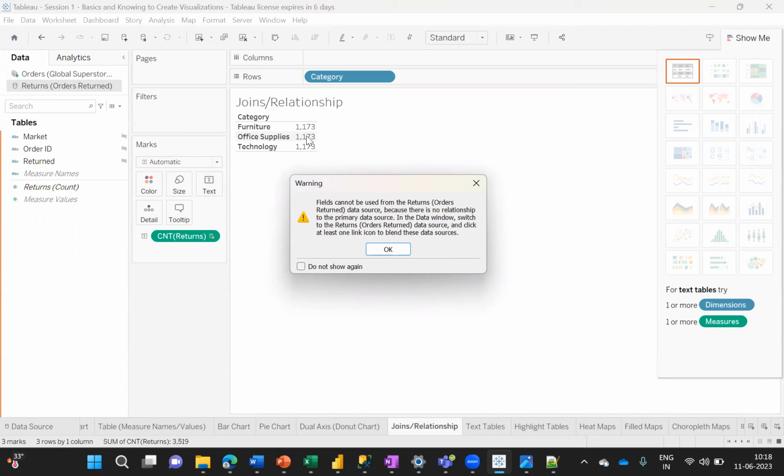So 1173, 1173, 1173, and fields cannot be used from returns data source because there is no relationship to the primary data source. So there is no relationship between the primary data source and the returns data source. Click at least one link icon to blend this data source. In this case, we need to create the blending, because we are using two different data sources and there is no connection between them. So we have to use a connection method called blending.